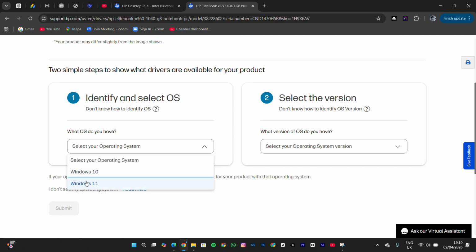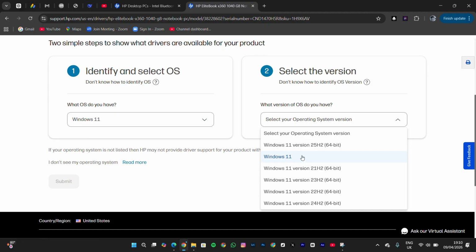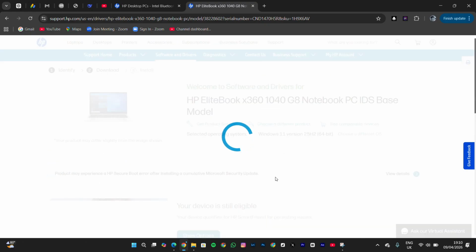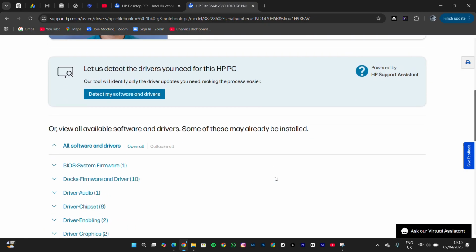So I click here on operating system. I'm using Windows 11, so click on 11 and it says select the version. I'm using 25H, that's 64 bits. You can check it from your Windows settings, and I'm going to click here on submit. Once I click on submit, it should land me on the page where I have to download.